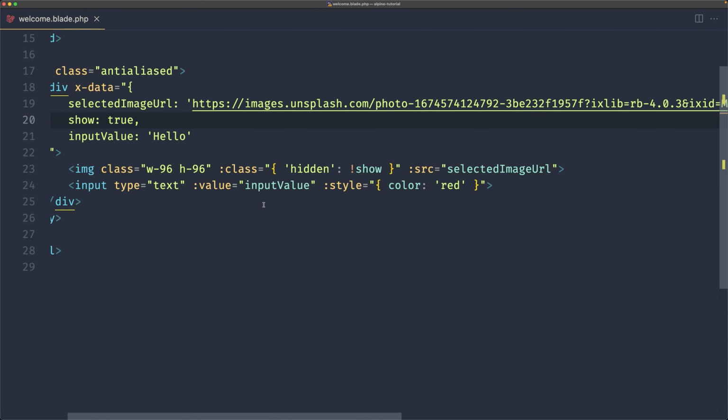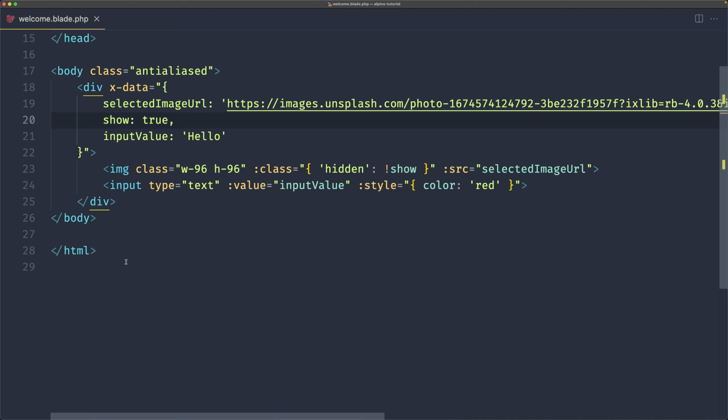Okay, friends, so that's it about the x-bind in Alpine.js. So we have the x-data with selected image URL, show, and the input value, and we bind the image class and also the source based on this state, and the input value. We bind the value and the style here.